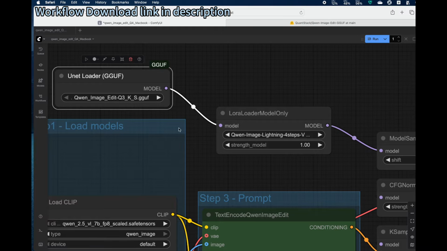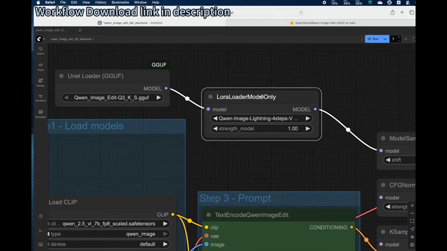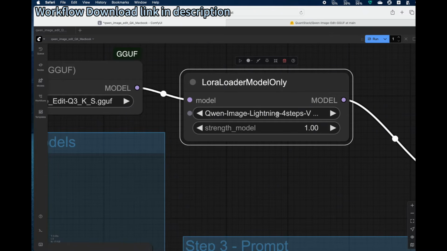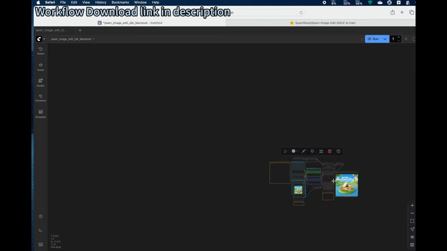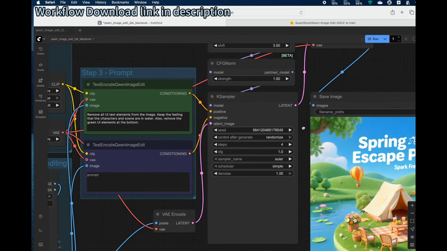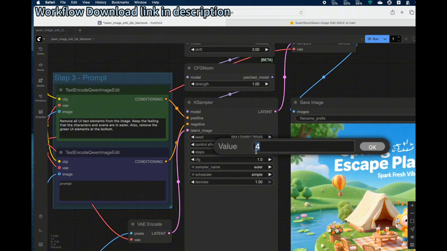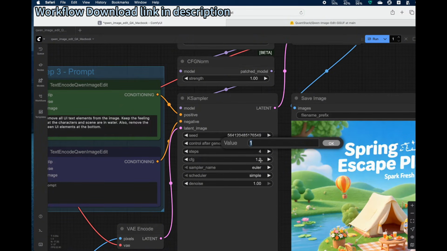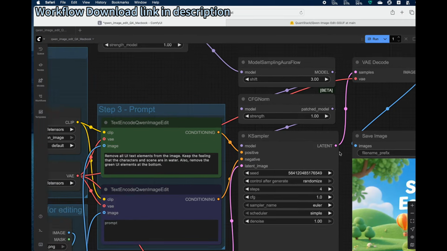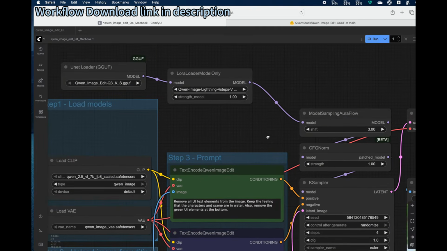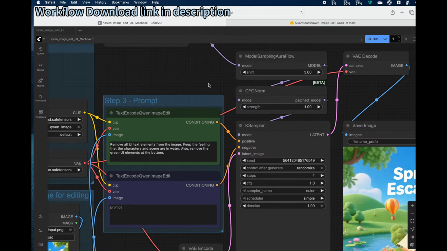Secondly, in order to reduce the number of steps, we need to load a loader called Qwen-image-edit 4 steps. As the name suggests, you only need to use 4 steps. Here, move to the K-sampler node. There is a steps parameter, previously 20. By using the loader, you can use 4, and make sure you change the CFG value from 2.5 to 1. So that's basically the simple modifications you need to make so it's not too slow on MacBook.